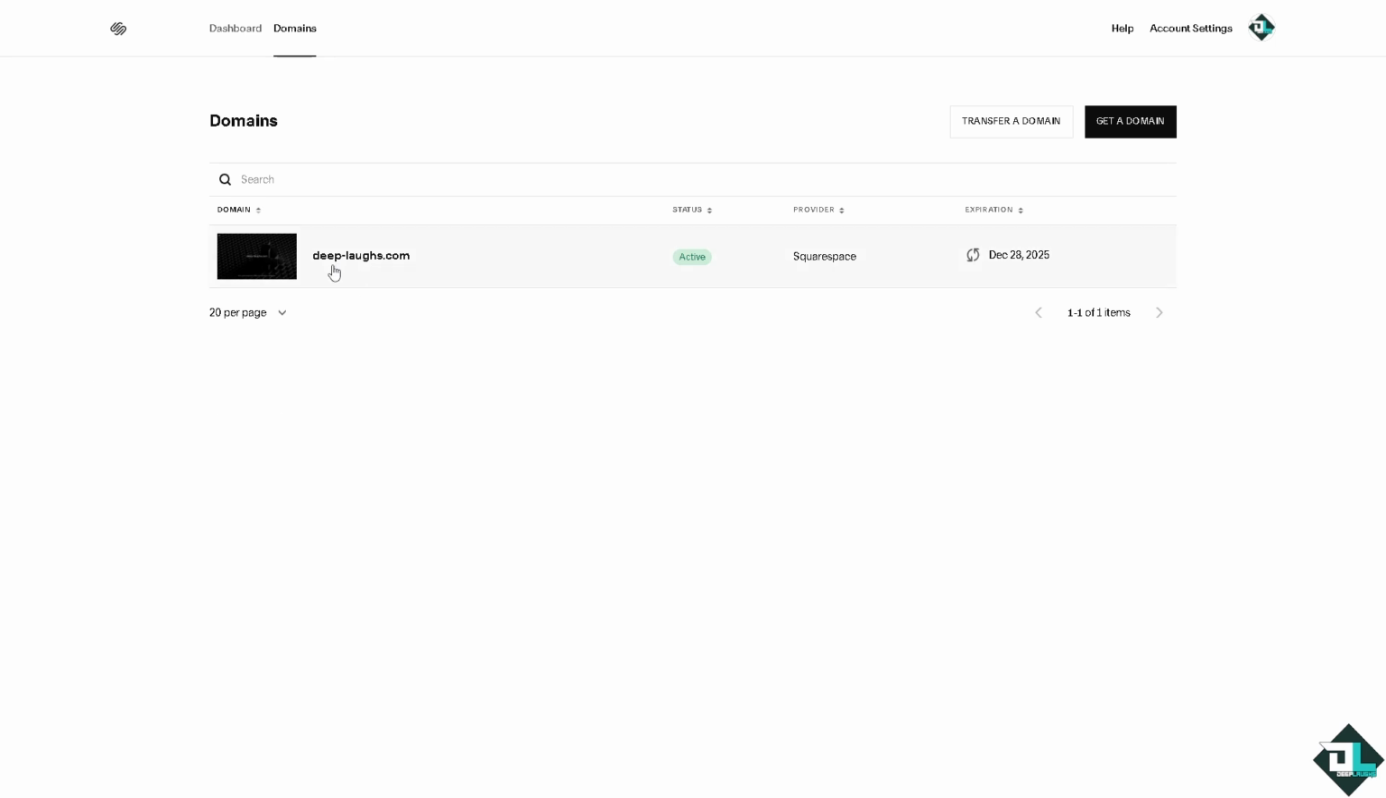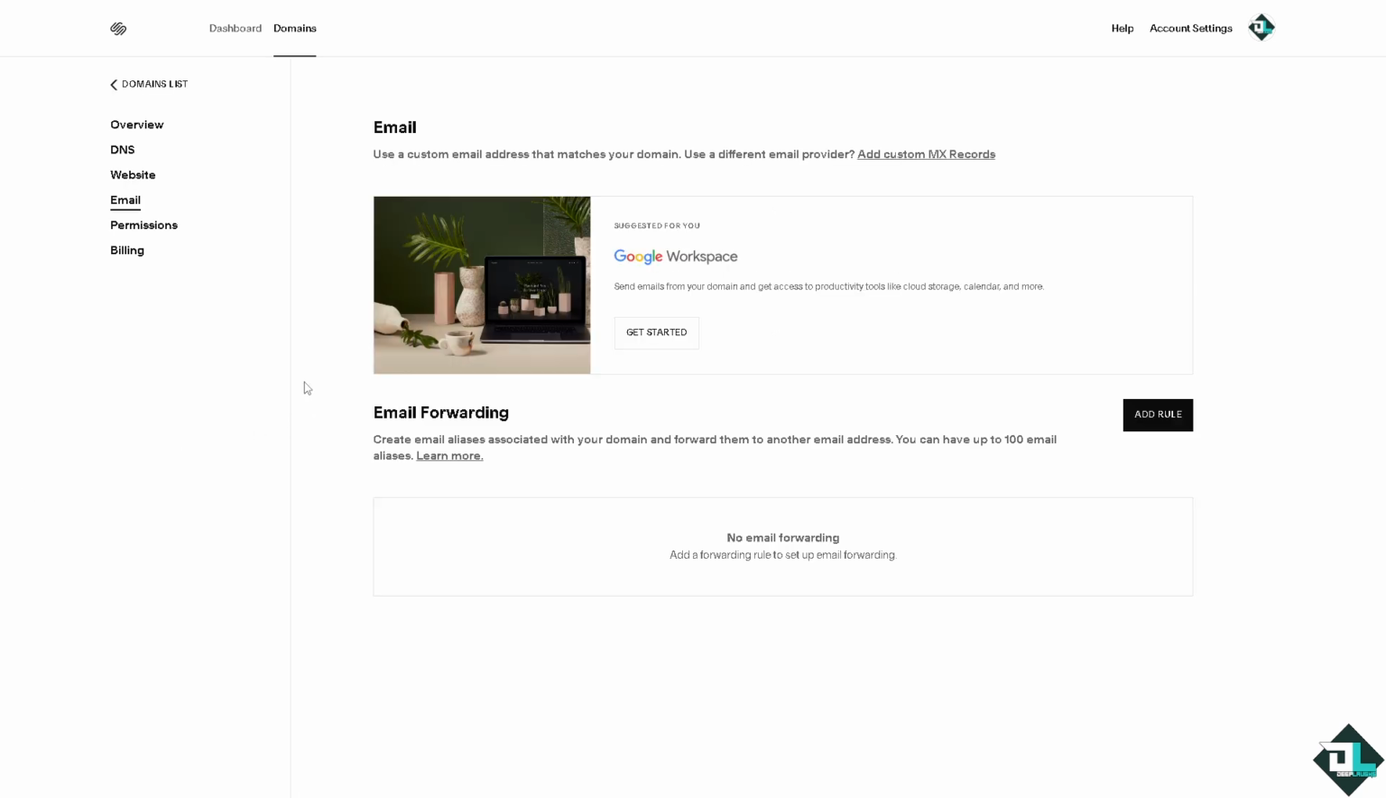So if you're not using Squarespace or you're using something like a different hosting provider, just go to the domain settings. Right, I'm gonna click this one right here, and then you need to go to the email section. Right, so you just have to go to this DNS settings if you haven't already.